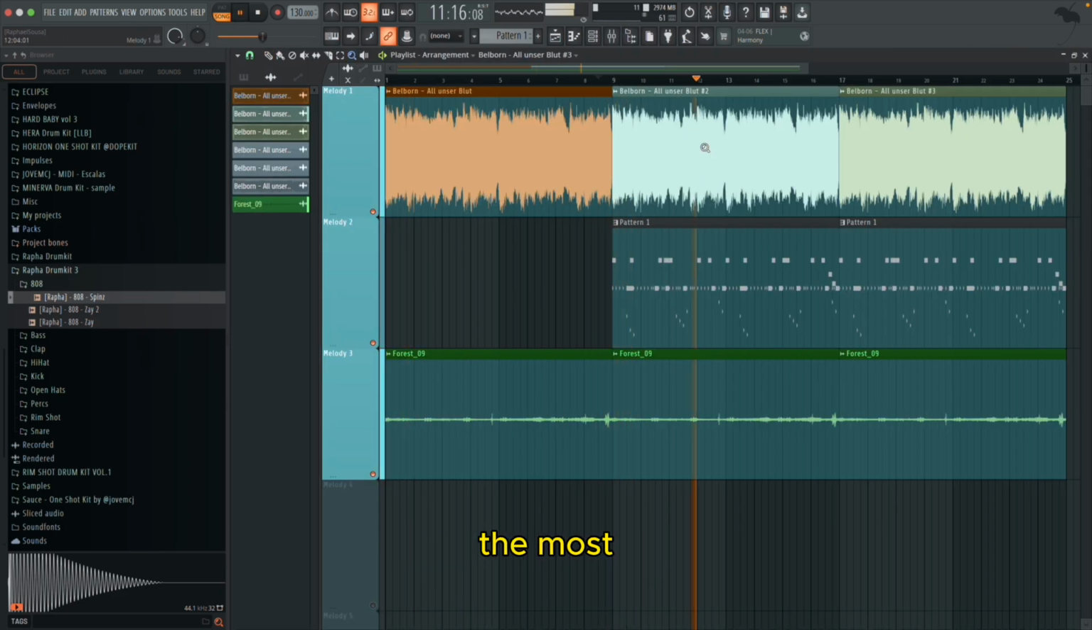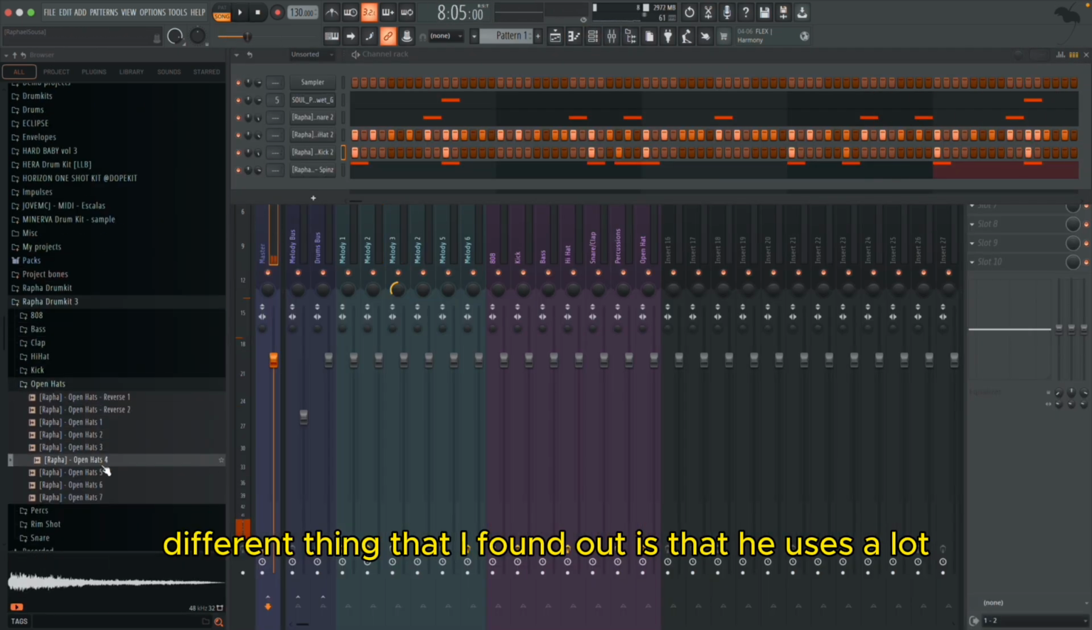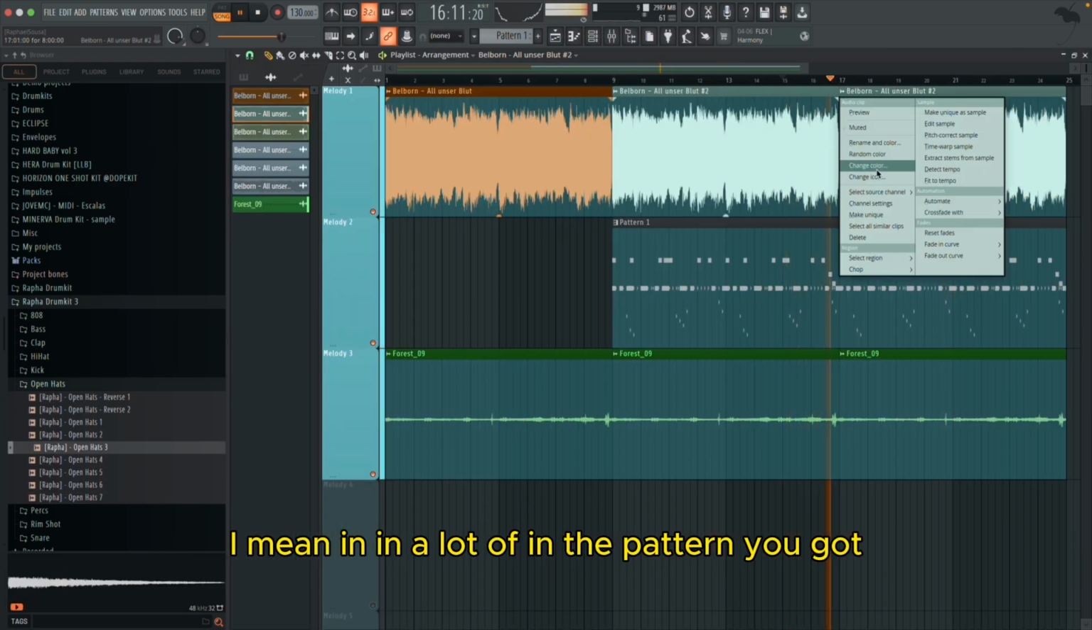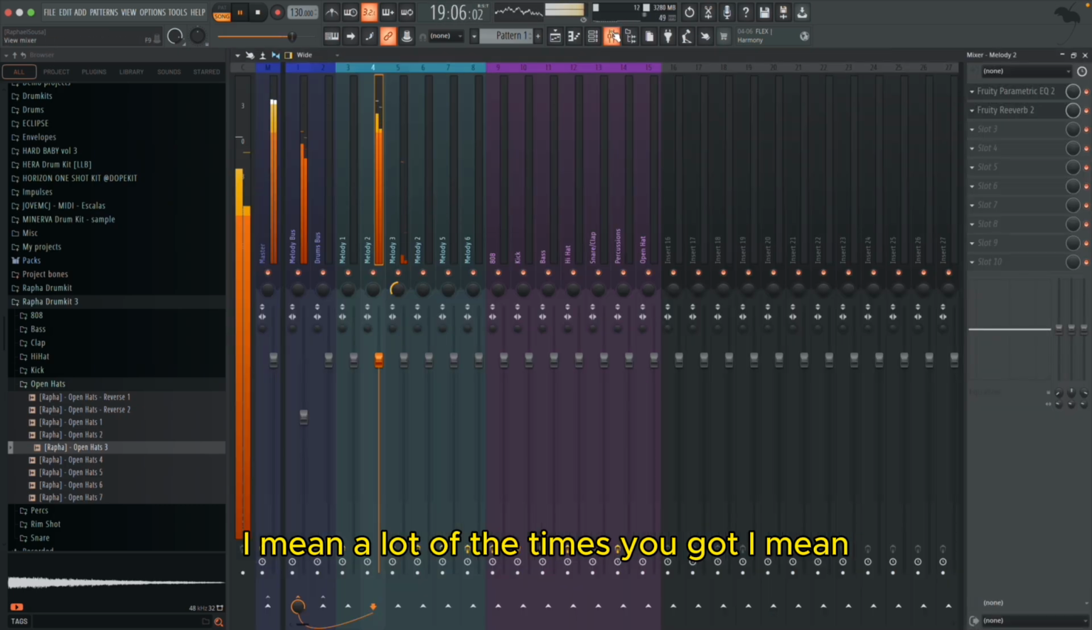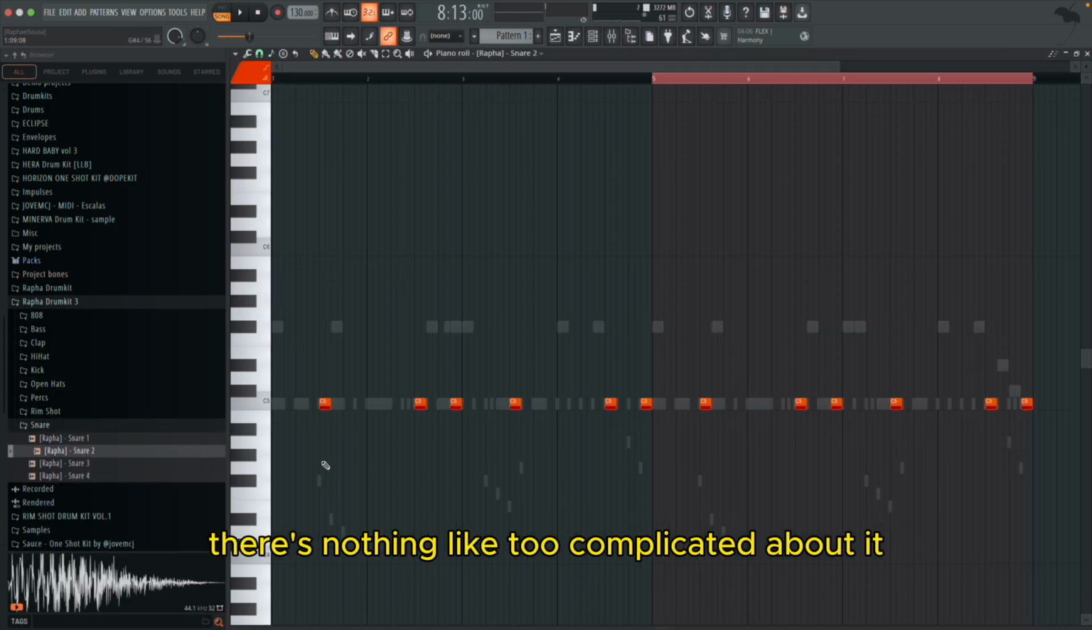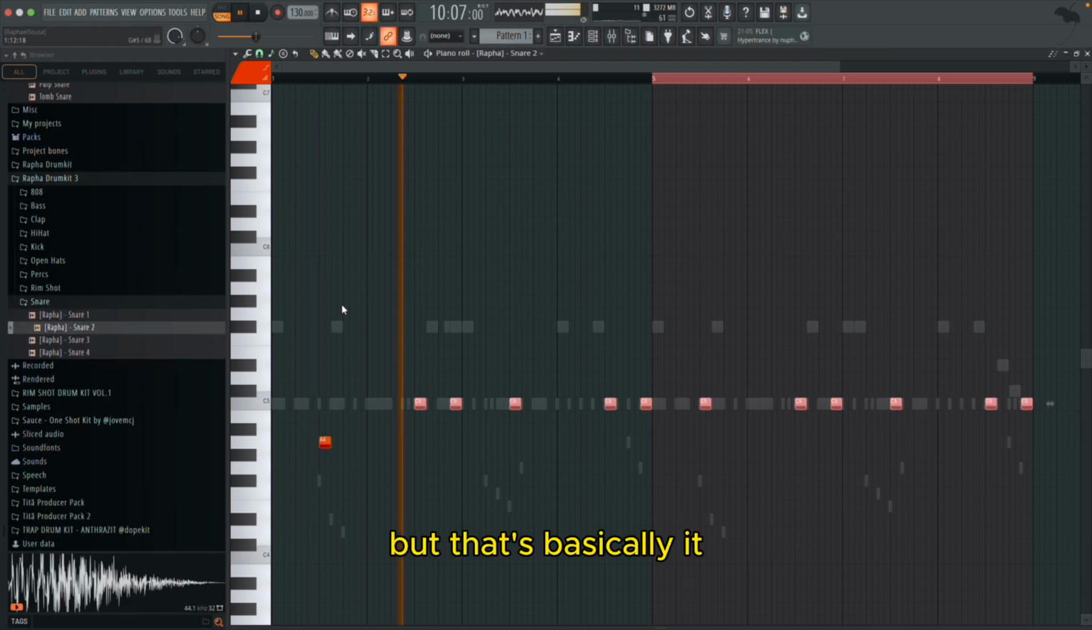And then the most different thing that I found is that he uses a lot of open hats in the pattern, a lot of the time. So that's basically what I did, but in general it's extremely simple. There's nothing too complicated about it.